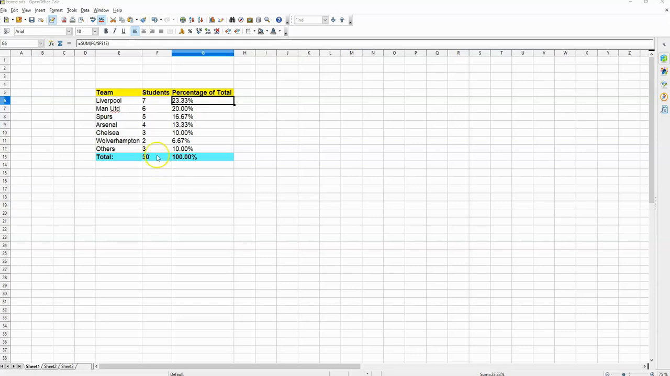With the data here, we can see that the total of students in the classroom is 30. And these numbers over here to the right represent the percentage of the total of students, which is 30. So 23.33% support Liverpool, 20% support Man U, 16.67% support Spurs, etc, etc.